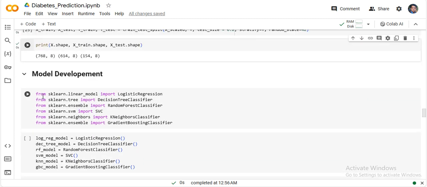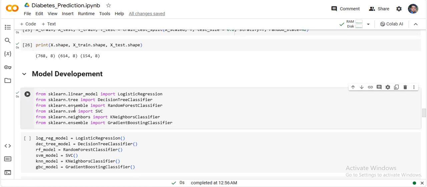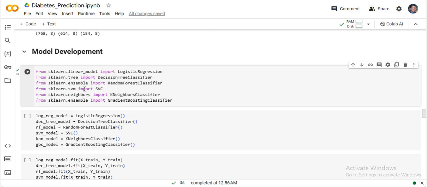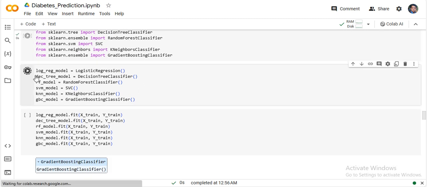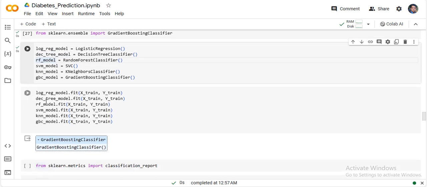And the next part, very important, is the model development. So we have to import the models from sklearn, and I'm importing around 6 models. One is logistic regression, decision tree, random forest, SVC, k-nearest neighbor, and gradient boosting classifier. So these classifiers I'm importing from sklearn, and here you have to create the object of each model. So I'm creating the object of each. So these objects are ready now.